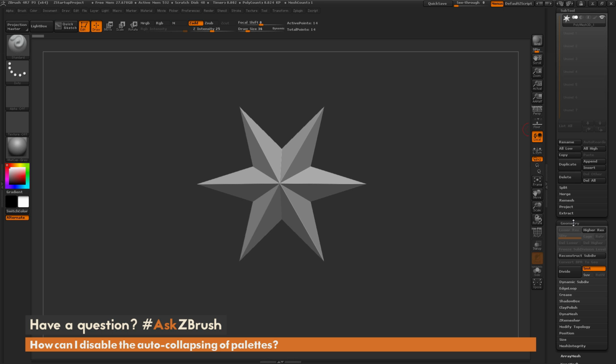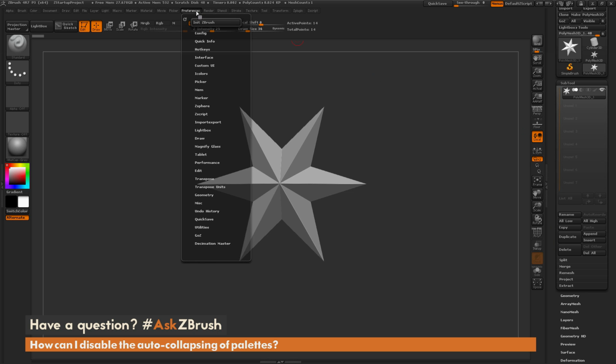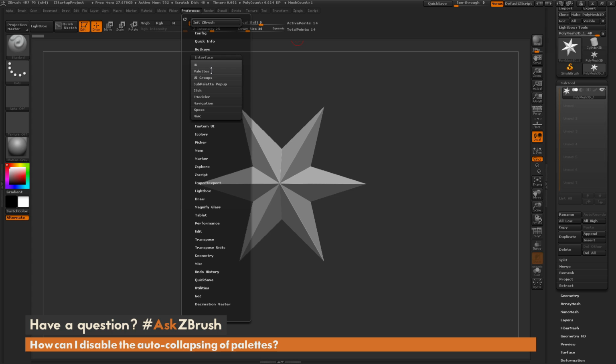Now, if you don't want to go through the process of holding Shift to open a palette and keep everything open, you can also disable this functionality globally. So if I navigate over here to the Preferences panel, and then I'm just going to open up the Interface area here, and I'm going to open up the Palettes section. Now, in the Palettes section, you have this button that's labeled F16 One Open Subpalette. Now, the text on this button is currently not correct, but this is the button you need to turn off in order to disable the auto-collapsing of palettes.